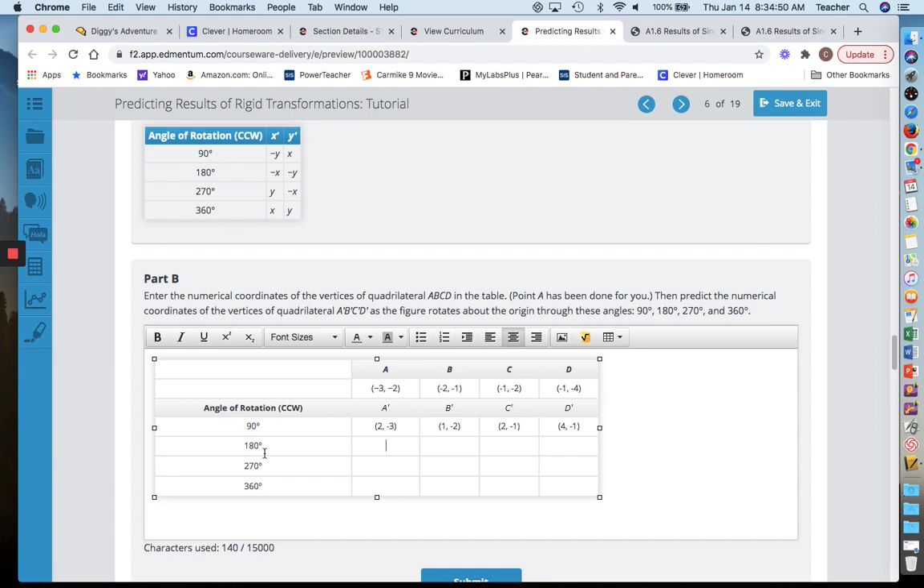All right, 180 degrees. Whether it's counterclockwise or clockwise, you guys, that's the same thing as a reflection across the origin. All you do is change the signs of both, so that -3 and -2, they're going to stay where they are, but they change signs. So they're both now going to be positive. Both of these are now going to be positive. Stay where they are, change their signs.